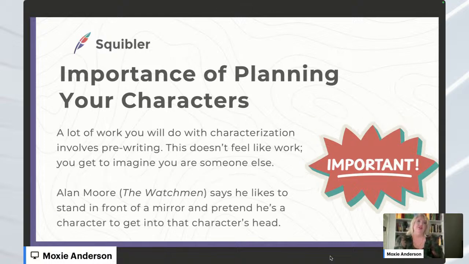So a lot of the work that you're going to do with characterization involves pre-writing. This doesn't feel like work a lot of the time. You get to imagine you're someone else. And probably one of the most interesting things that I've heard someone say they do when they're thinking about their characters is Alan Moore, who wrote The Watchmen. He says he likes to stand in front of a mirror and pretend he's a character to get into that character's head as he's writing.